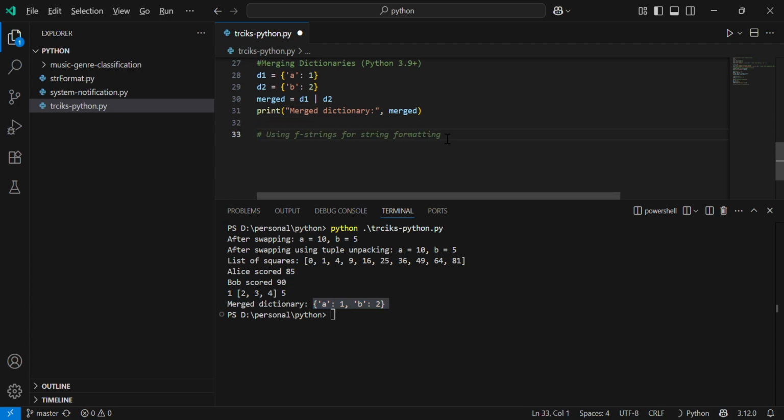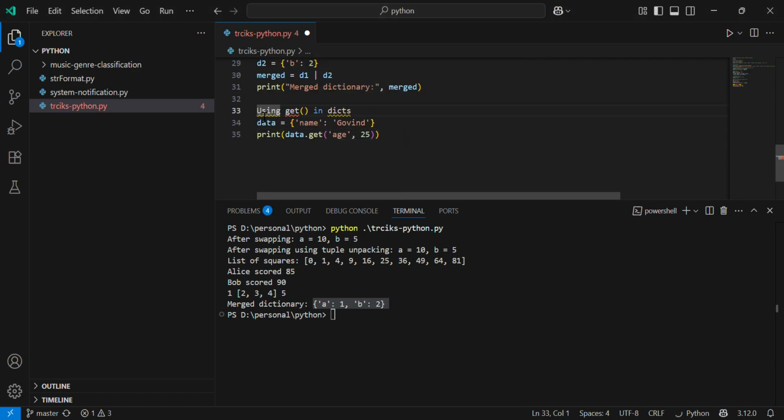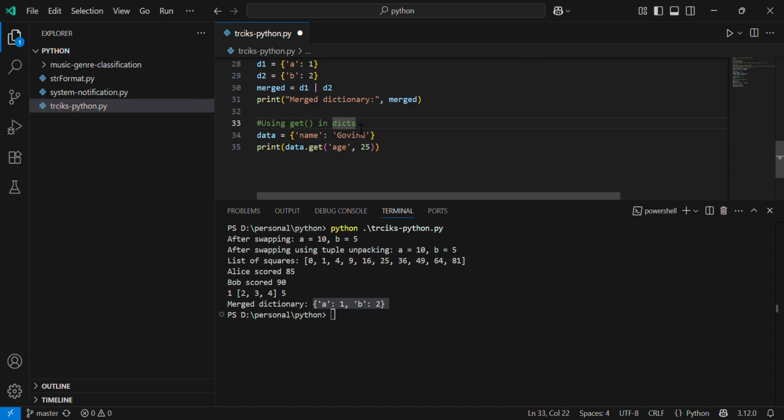Okay, now come to the next trick over here, using the get method in the dictionary. We will get the values from the dictionary. Whenever we are going to work in projects, we have to use methods which will optimize our code and also handle exceptions. Whenever we use the get method in the dictionary, it handles the exception and does not raise an error.